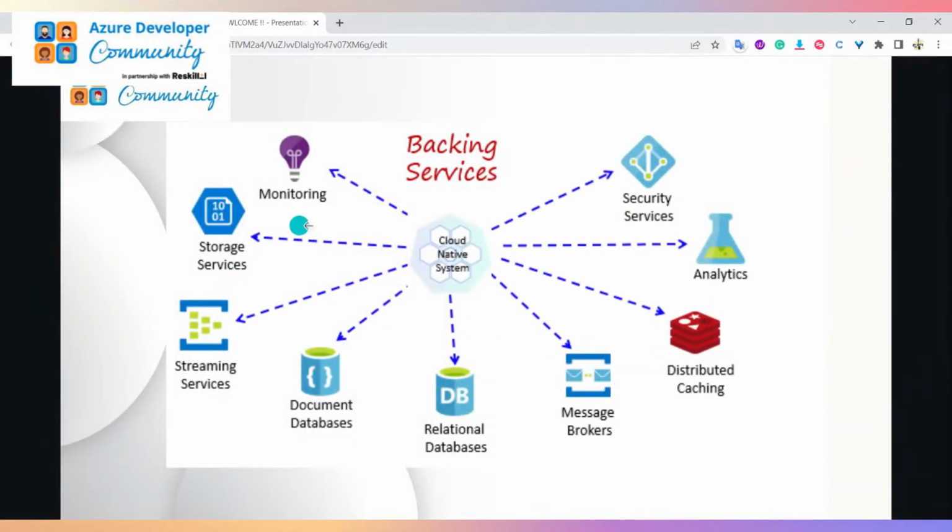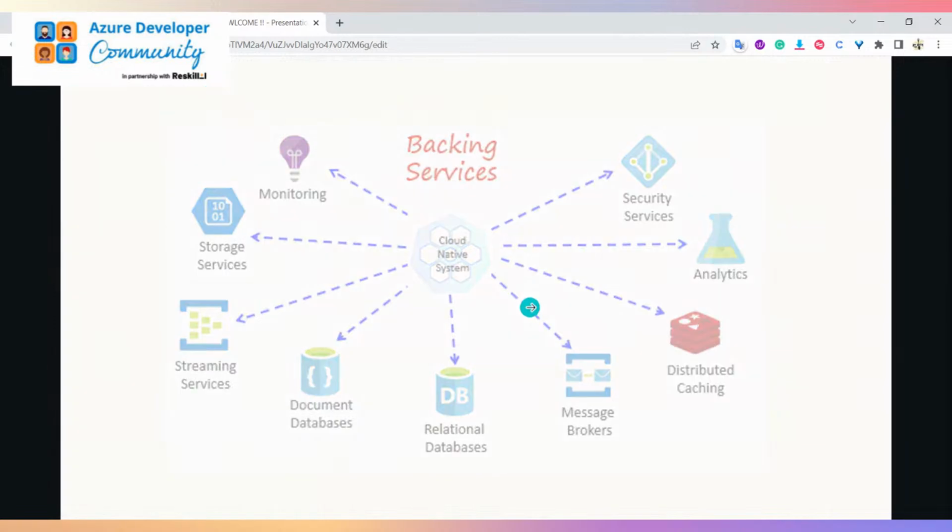The banking services are there, and we are using monitoring, server security analysis, distributed caching, message brokers, relational databases, document and database streaming services, storage services, and monitoring. So these are the main backend services, or we can say banking services. All these services will be running in the backend. So that is the main key thing.